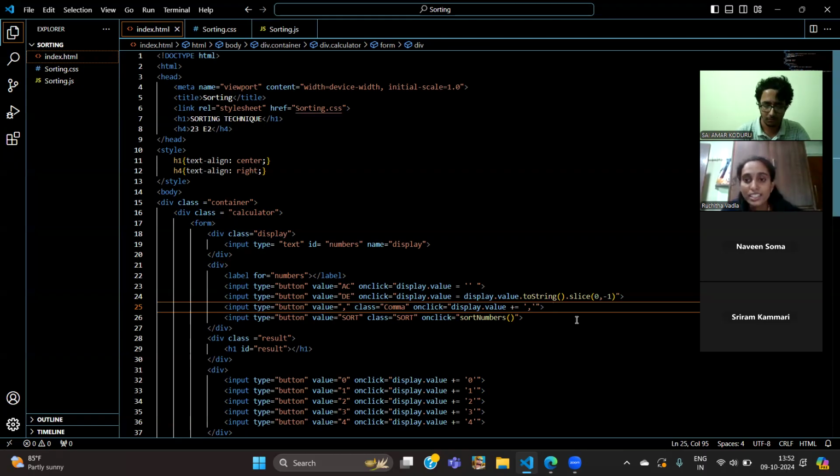The next button is the button for adding a comma. Let's see the code here. Input type equals button, value, we mention comma, class equals comma. We used the class attribute so that we can connect HTML and CSS. Onclick equals display.value. This button adds a comma to the input. The on-click action adds a comma to the current input value.